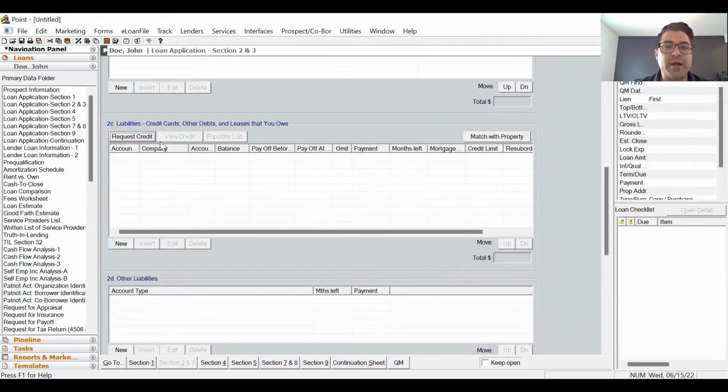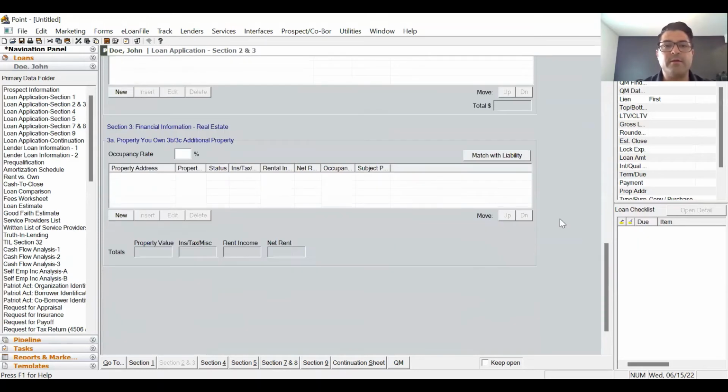When we request credit, you're going to have to input your credentials from your credit company. We currently have Cactus as a credit provider. I believe they used to be CoreLogic, if I'm not mistaken, or Credit One. Anyhow, that's our credit provider.